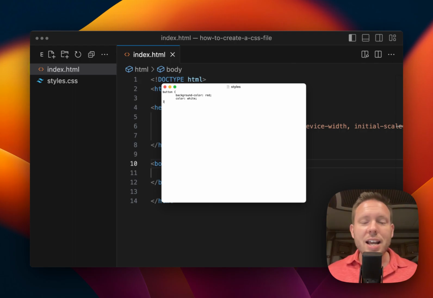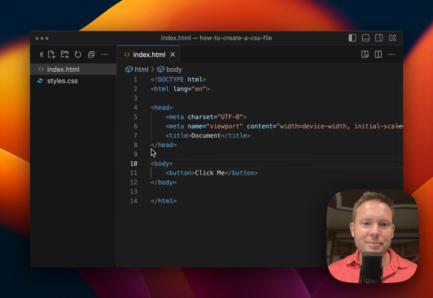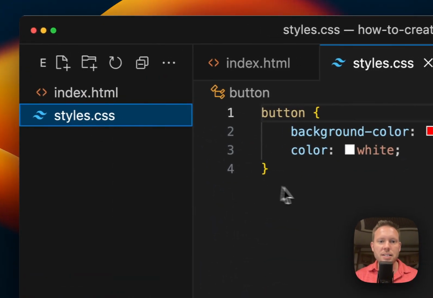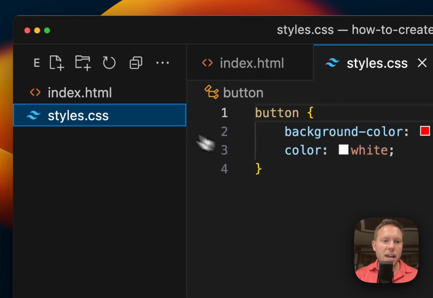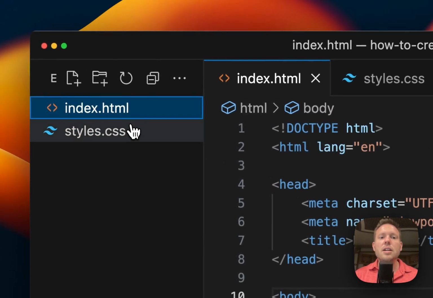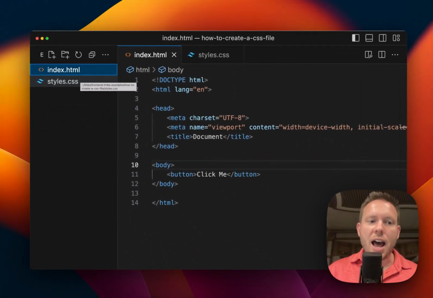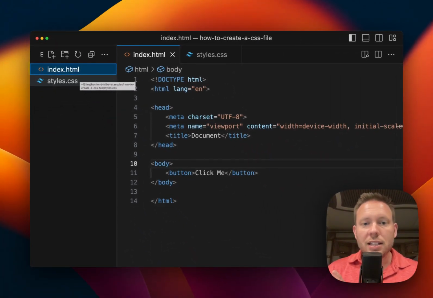Now that I've done that, I can go ahead and use the CSS that I've written. Let's see how. Now I'm going to pop back into Visual Studio Code. This is the editor that I was talking about before, and you can see that we now have our styles.css that we wrote in here, and we have our index.html. So let's talk about really quickly how we get our styles to link to our HTML so that we actually see the button change to red.